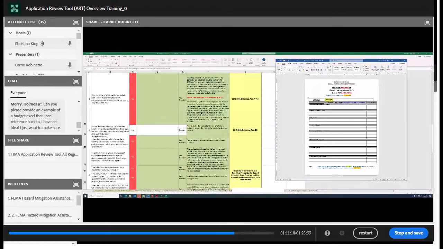We have a question. Sure. Can you please provide an example of a budget Excel that I can reference back to? I have an idea, I just want to make sure. So you're asking if I can show you an example of a budget that would be broken out enough? I want to make sure I'm answering the right question. And Meryl's typing, yes, that's what Meryl wants to.